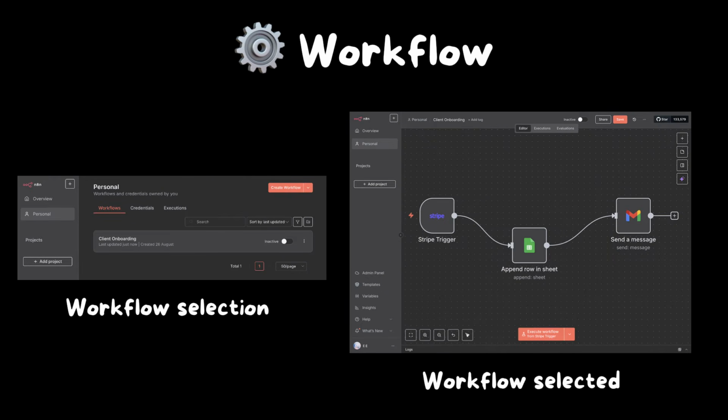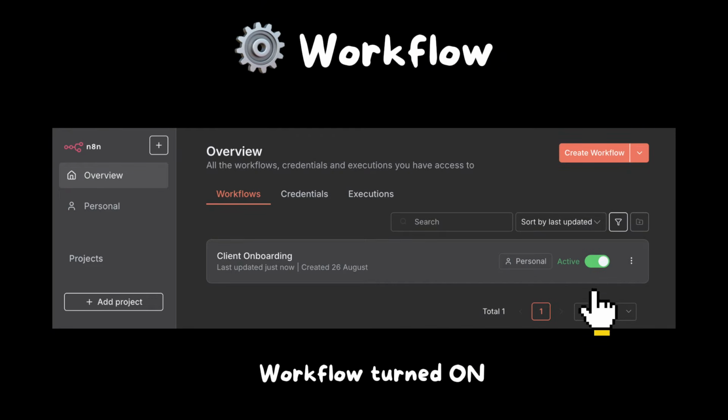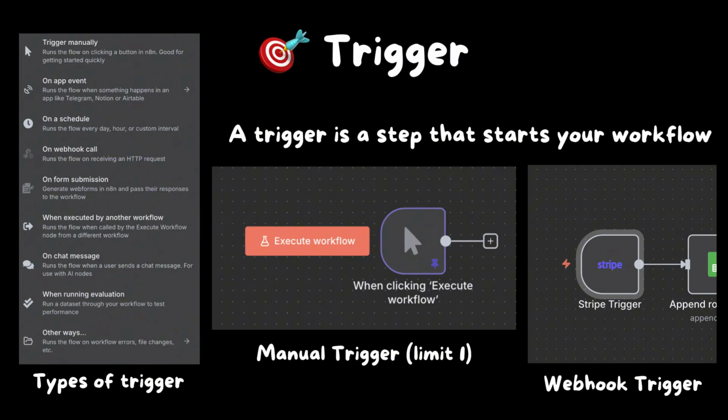Workflow. This is the flowchart you're creating with a clear purpose. For example, client onboarding automation. You can turn workflows on or off at any time. Trigger. These are actions that start workflows, and it can be a webhook hit, a cron schedule, a new row in a Google Sheet, a new Stripe event, or just a manual click from the UI.